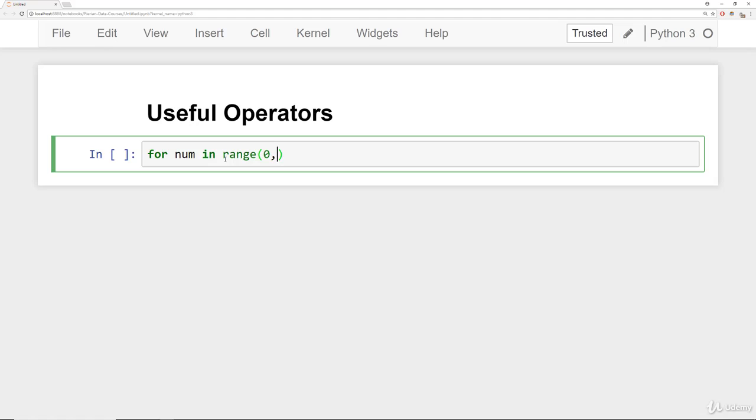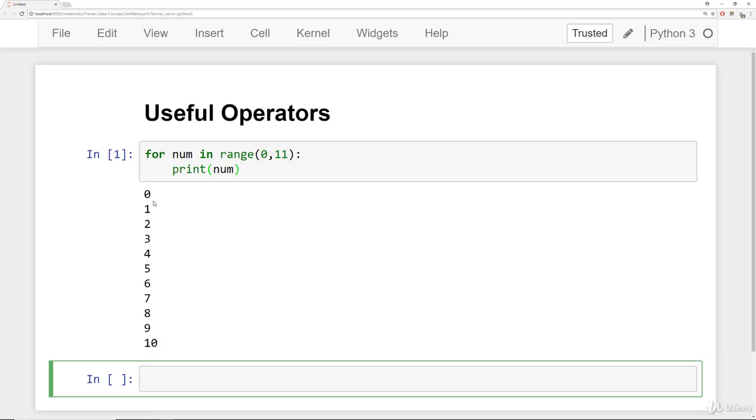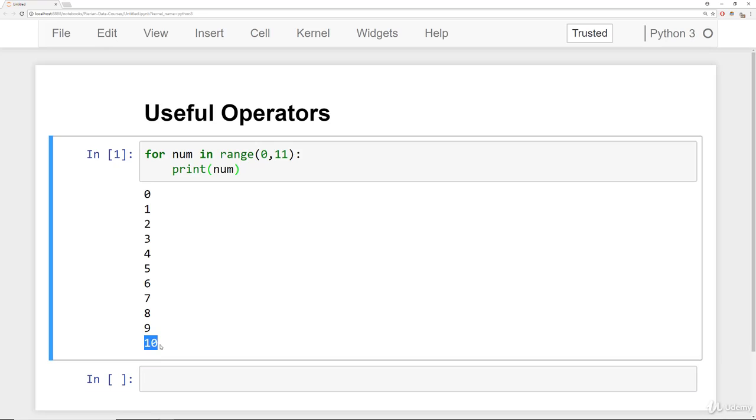And the range function takes in your starting index and then the index you want to go up to. And recall from slicing, we went up to an index but did not include it. So if I want to print out the numbers from 0 to 10, I'm going to go up to 11. That is not including 11, so 0, 1, 2, 3, 4, 5, 6, 7, 8, 9, 10, up to 11. And then I'm going to print the number. And here I can see 0, 1, 2, 3, etc. all the way to 10.